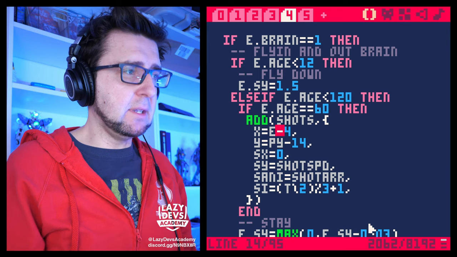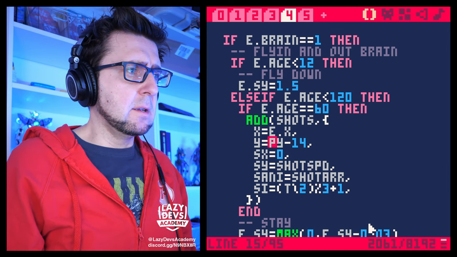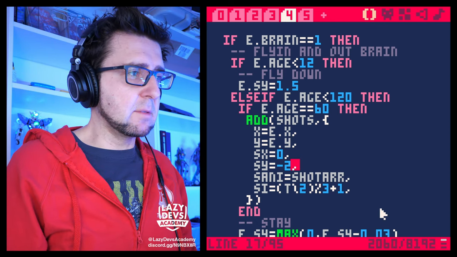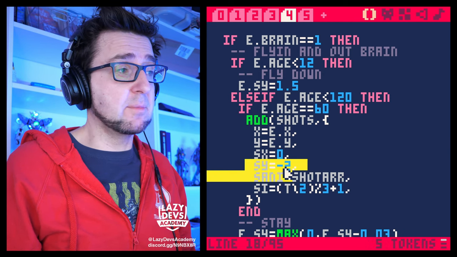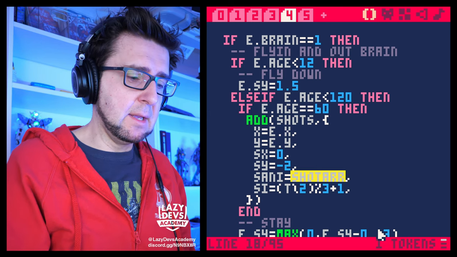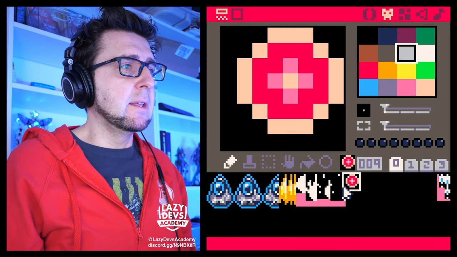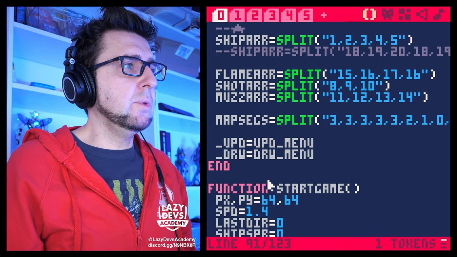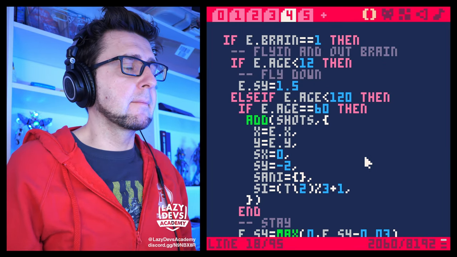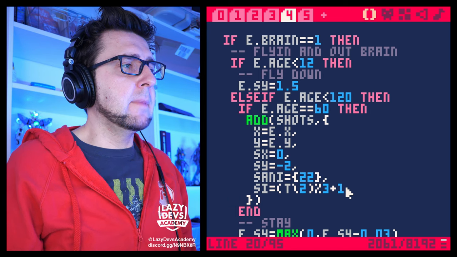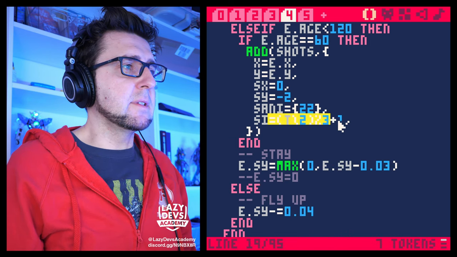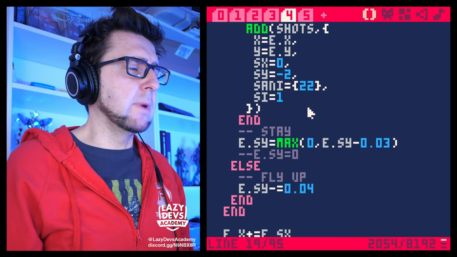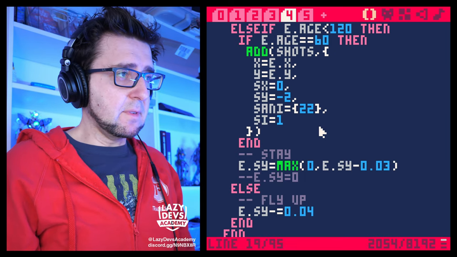The position is going to be e.x, e.y. Speed x is okay. Speed y is going to be -2 or something like this. We don't know how fast birds are supposed to fly at this point. We're gonna see. We're gonna make a single array that is just gonna be the bullet number. And SI, we're just not gonna care about the SI. It can be 0. It's fine. Let's put it to 1. Okay, so let's see if that works.